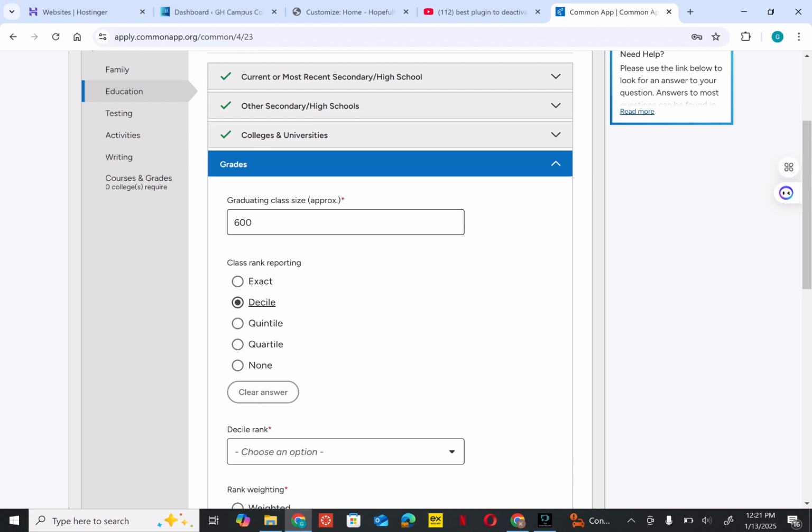So the decile will be the ranking in 10 equal groups, like first 10, second 10, those kinds of groups of 10. Then the quintile will be groups of 5, I guess. Then the quartile will be groups of 4.